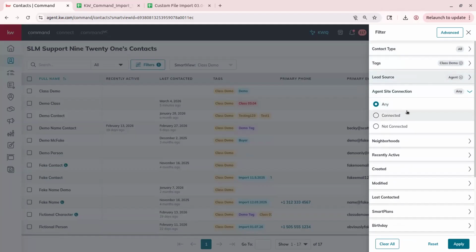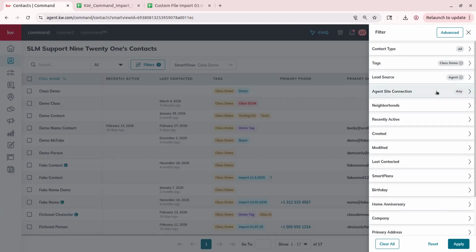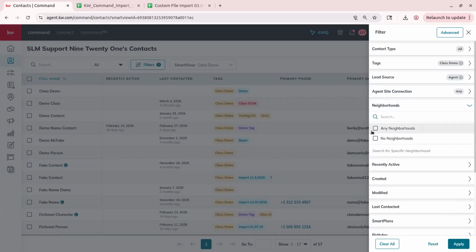agent site connection. This just means that they have signed up on our KW agent site or our consumer app, and they've created that consumer account through there. So you can do that and see what the connection is there. If they have any neighborhoods assigned, so you can choose any neighborhoods, contacts that don't have any, or you can search by specific neighborhood as well.